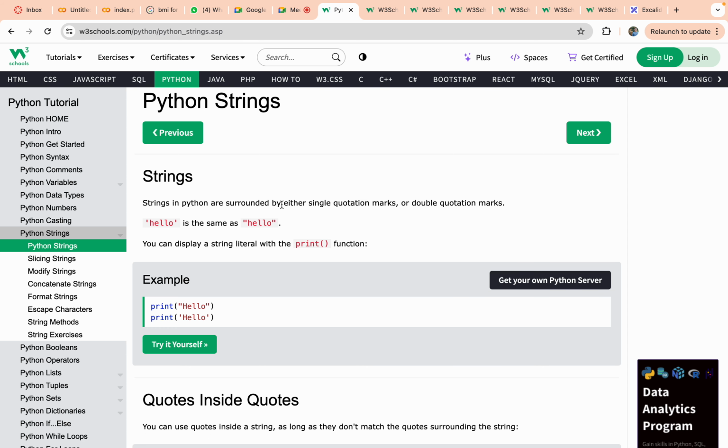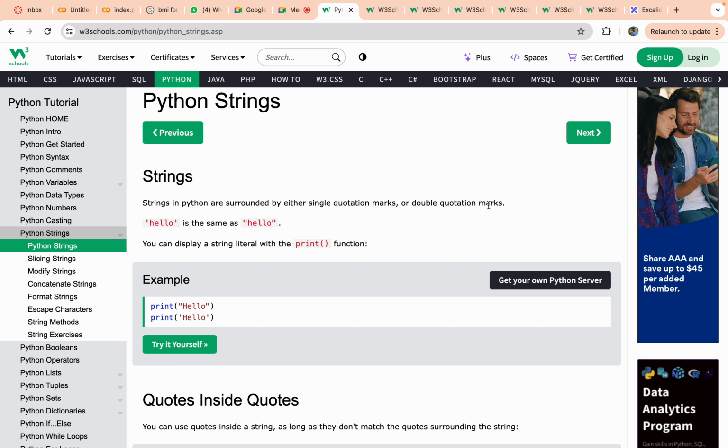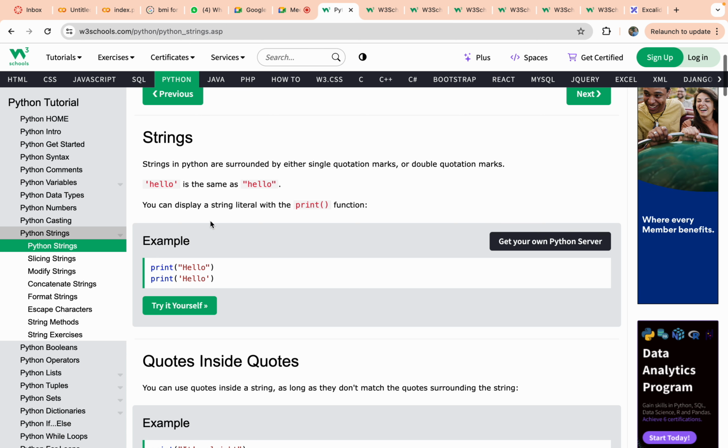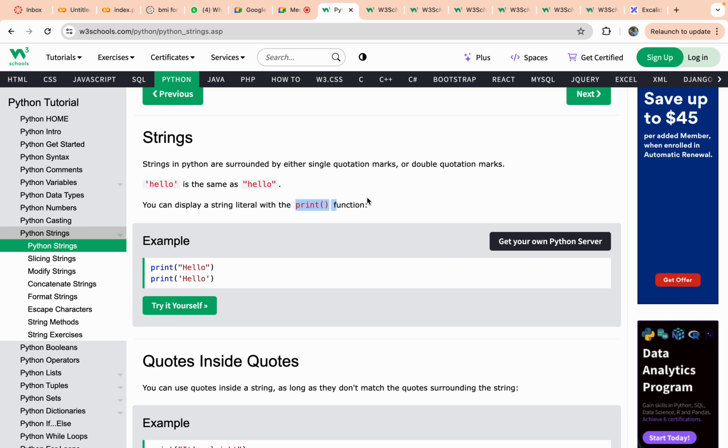Strings in Python are surrounded by either single quotation marks or double quotation marks. We already know this one, right? You can display a string literal with the print function. So I just said print is a function too, right?